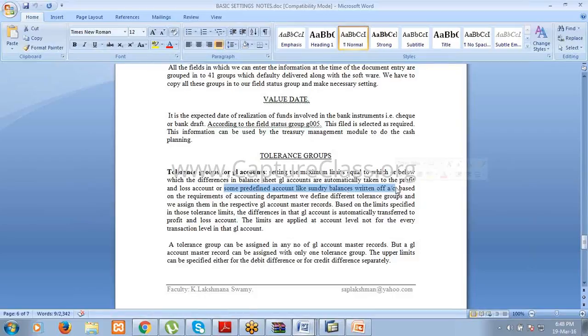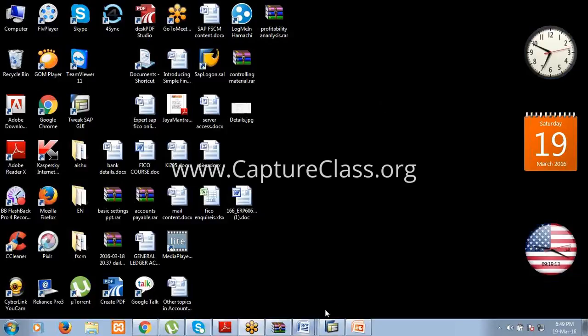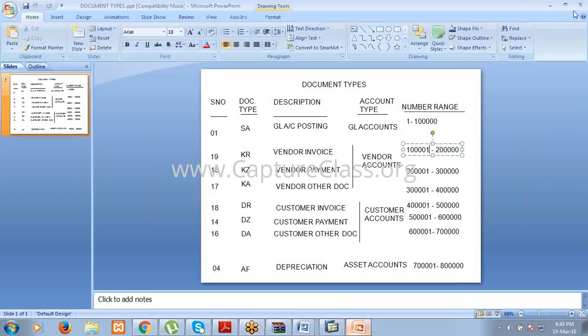Again, I am repeating the sentence. Setting the maximum limits equal to which or below which the differences in the balance sheet GL accounts are automatically taken to the profit and loss account or some predefined account like sundry balances written off account. Means what? I will explain you with an example.